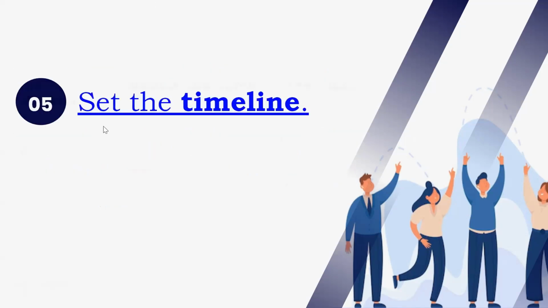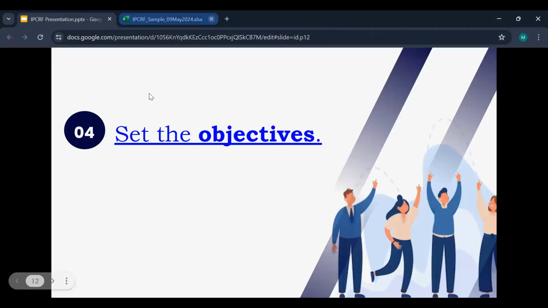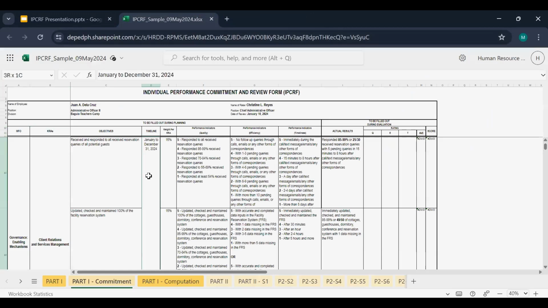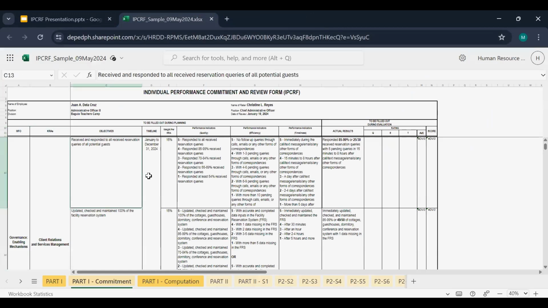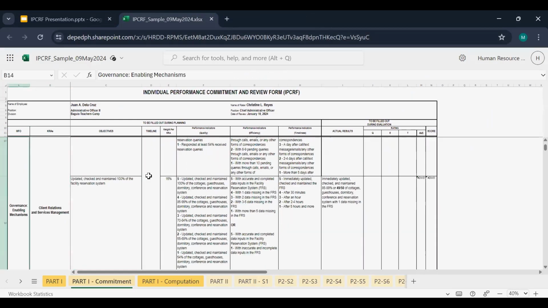For example, the 3 identified objectives under KRA 1, Client Relations and Services Management, are as follows.